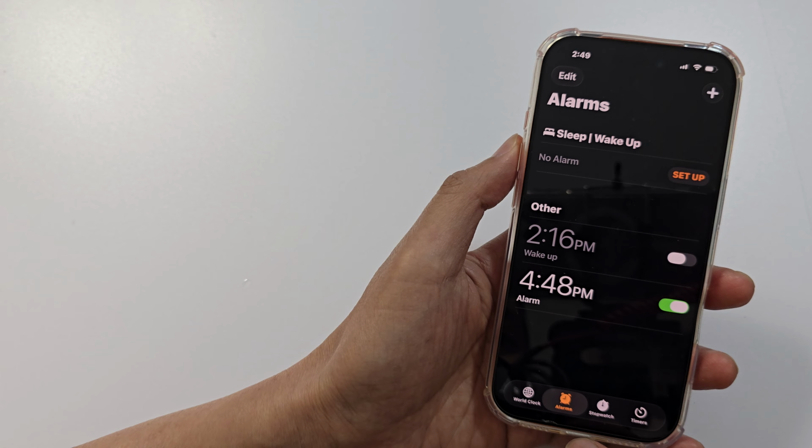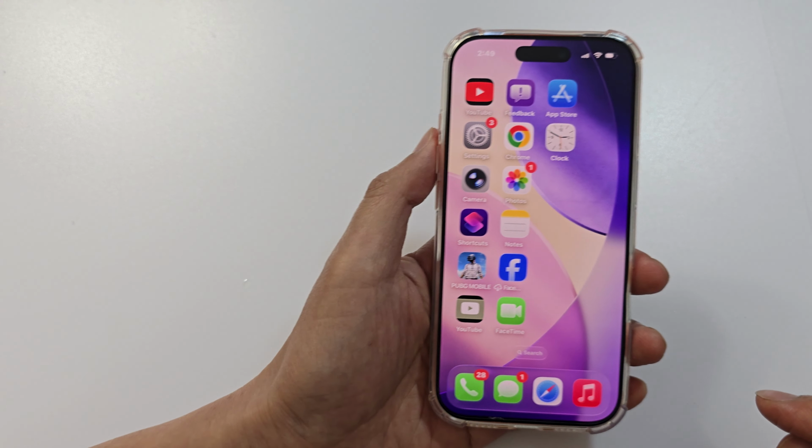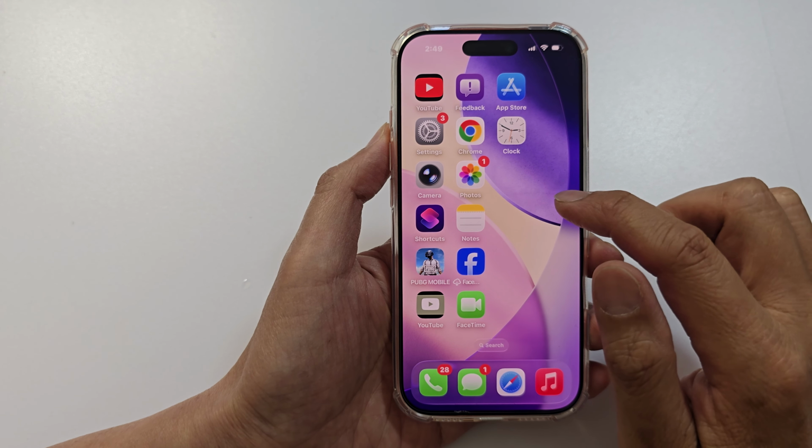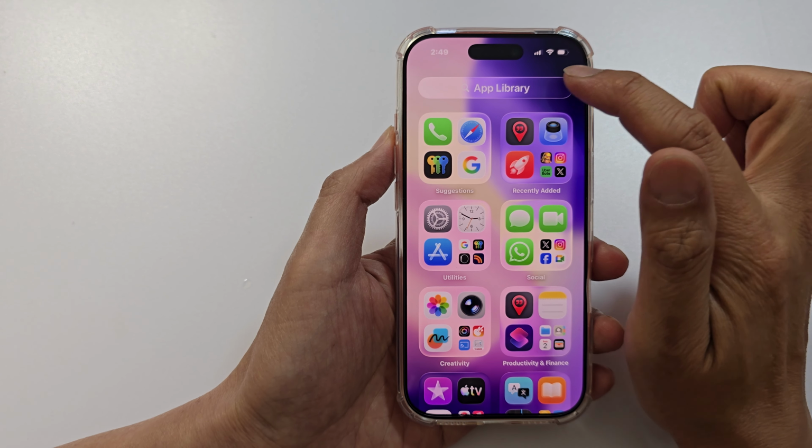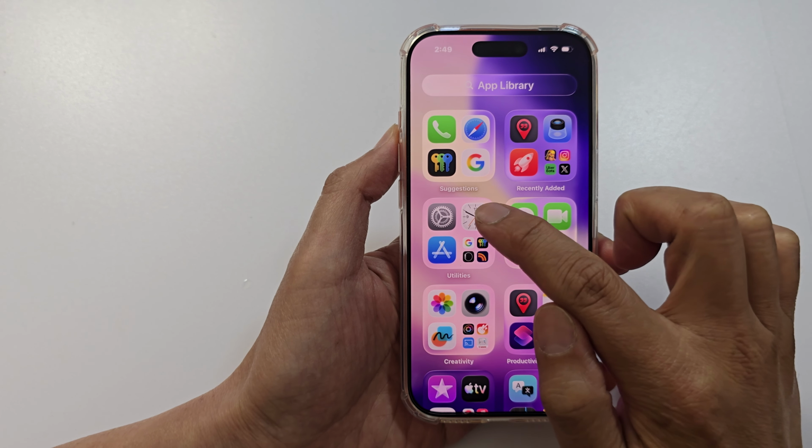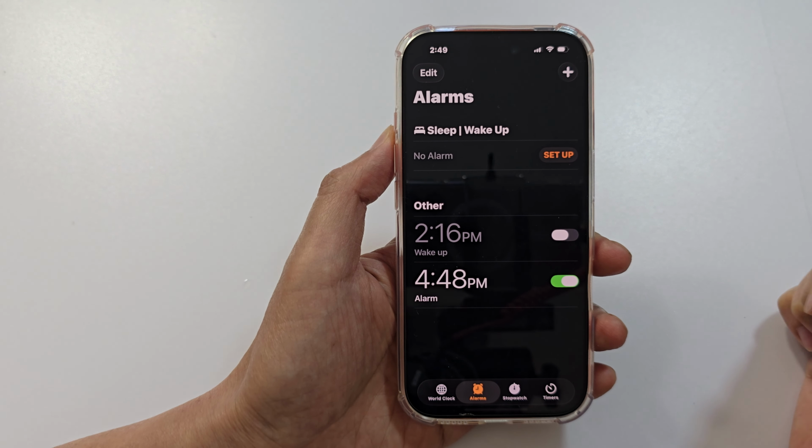How to set multiple alarms on iPhone. First, let's return back to the home screen. Now on the home screen, swipe across to go into the app library. And here we open up the clock app.